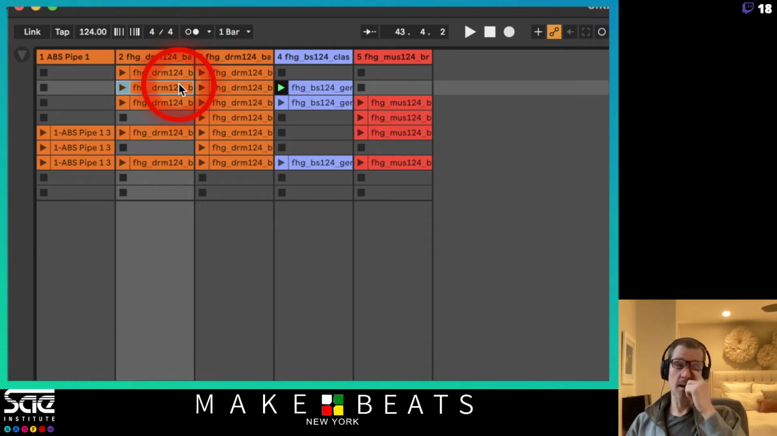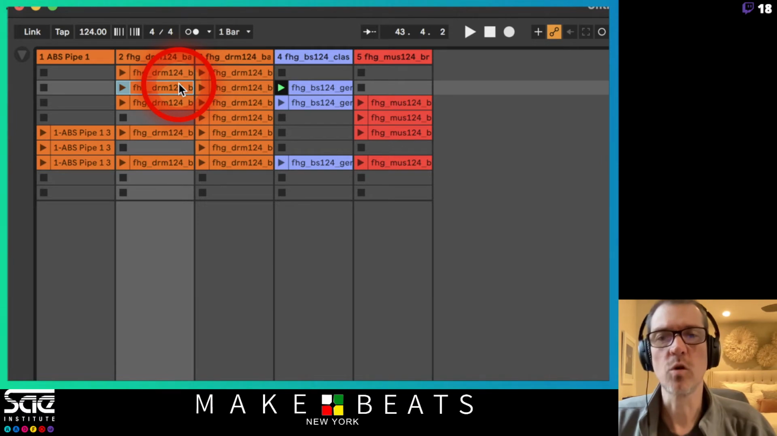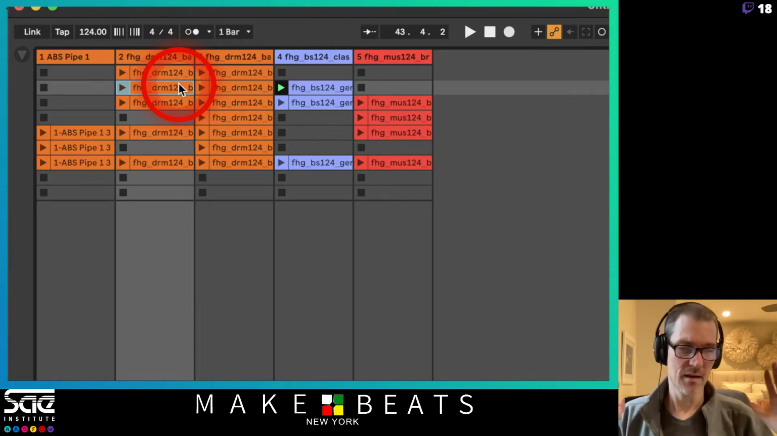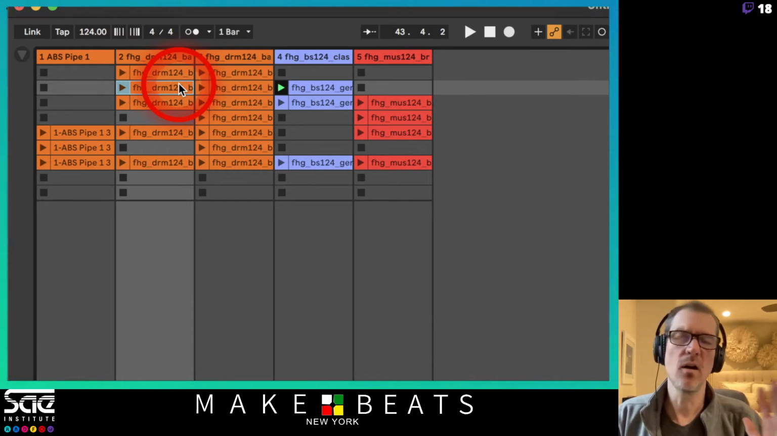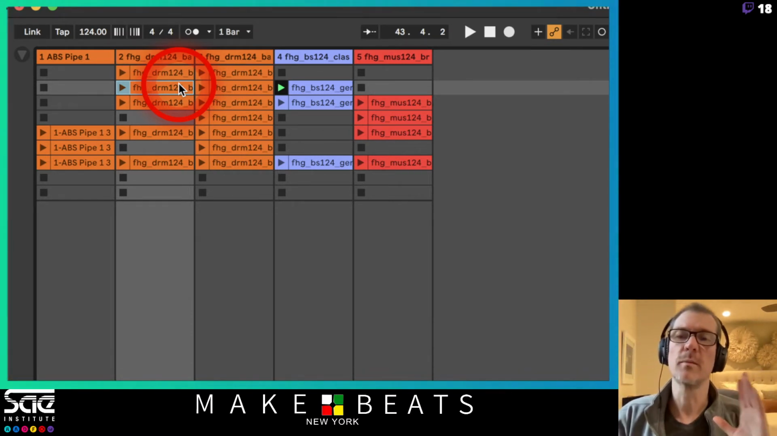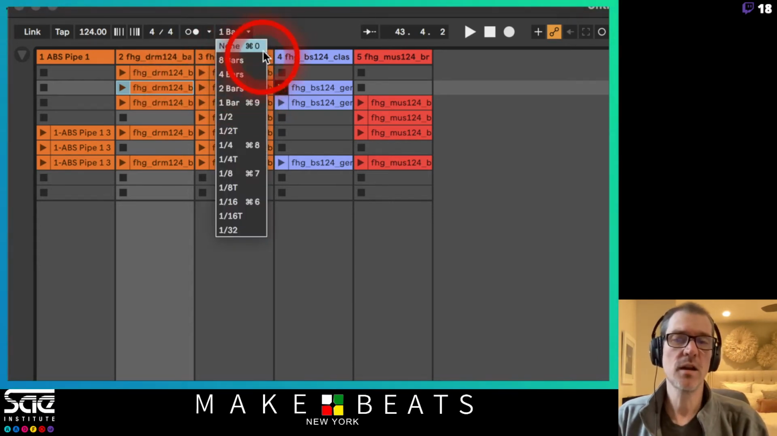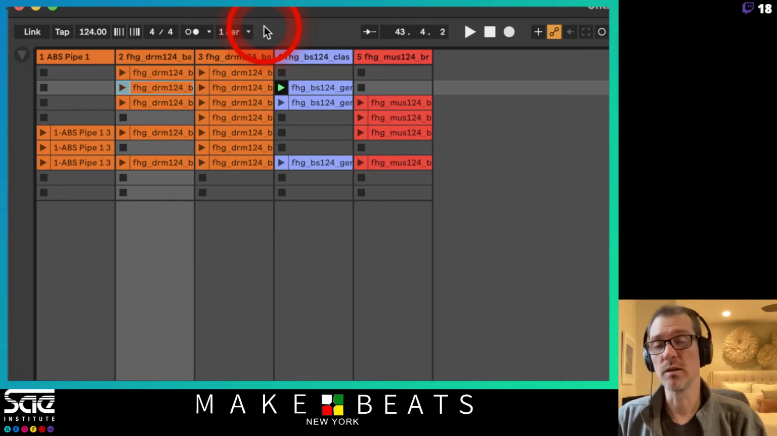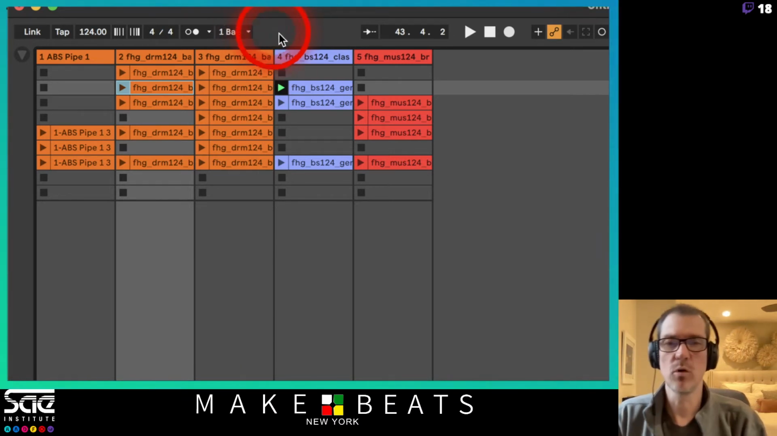Now, I never really change my global quantize because a long time ago I just got set up with, you know what, 1 bar is the best. Let's just use 1 bar all the time. And so I only really use 1 bar for my global quantize. But you could change it to all sorts of stuff. You can also change each individual clip, but we will come back and talk about that more later.